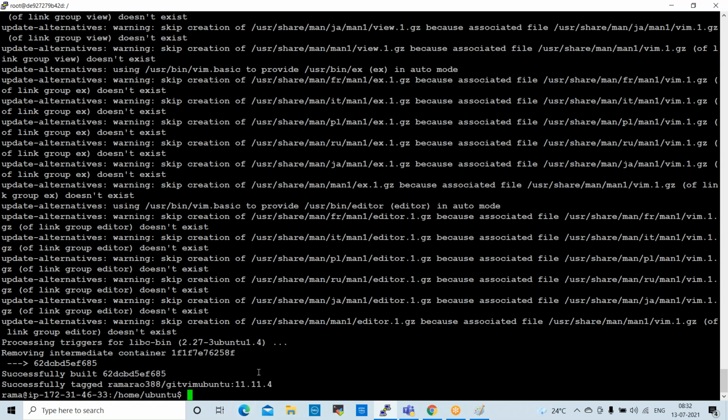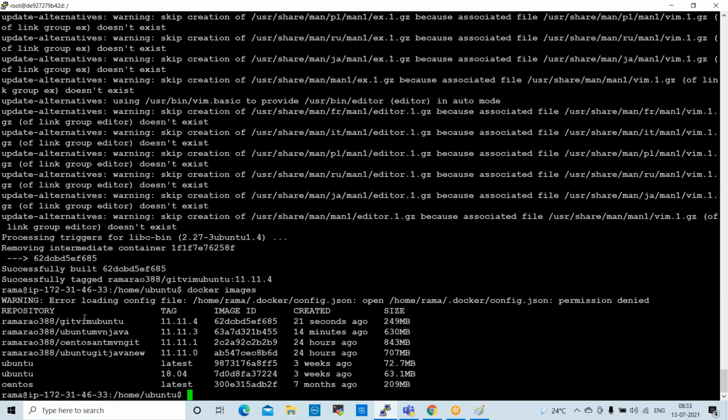Now, if you check Docker images, go and check Docker images. So this is the Docker image, 11.11.4. So next, what will we do? Simply, we can push this image to Docker Hub, right? So the Dockerfile advantage is, when we prepare the script, by that time we check whatever packages are required. After that, we can directly push to Docker Hub.